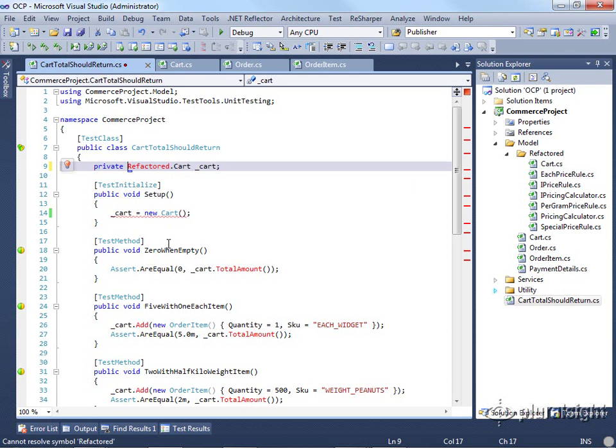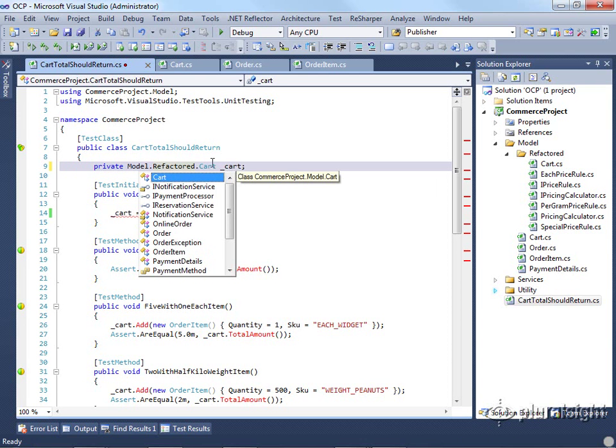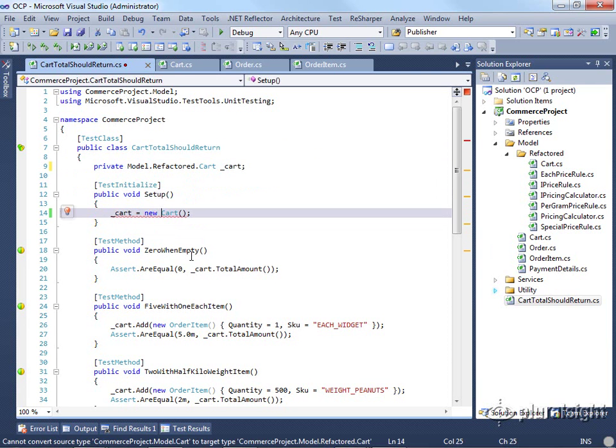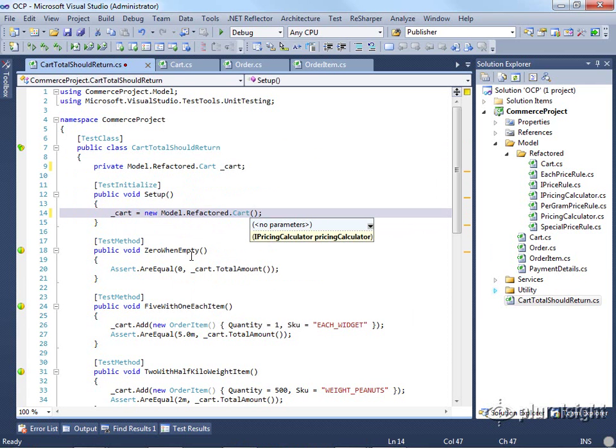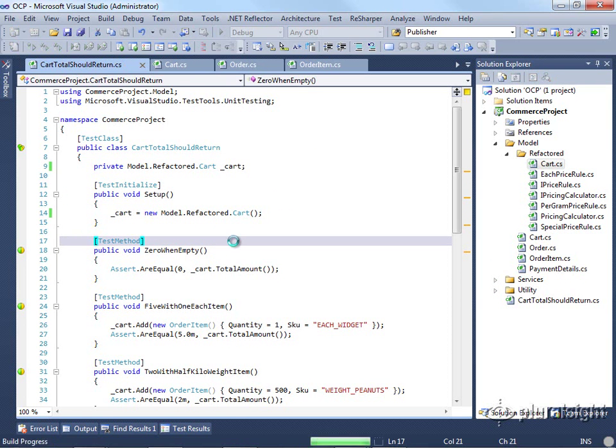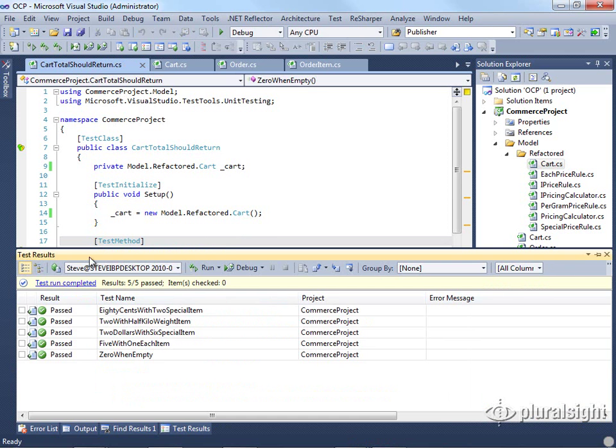And I think that's going to have to be model.refactored cart. There we go. And we'll make this the same. Model refactored cart. All right. So now we are using the cart here that we just changed. We'll run all of our tests again, and you can see they all pass once more.